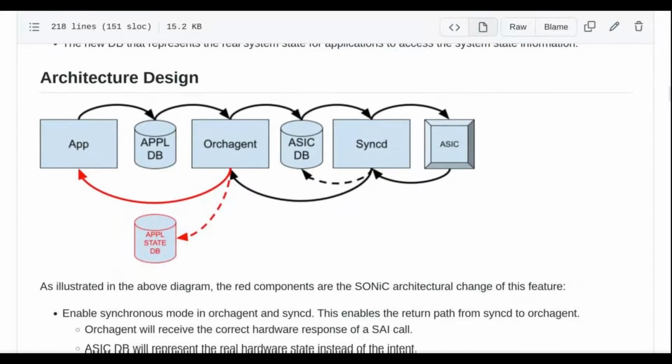So this is the overall architecture. The black color components are the existing SONiC components. First, we have to enable the sync mode. This will enable the response from syncd to the orchestration agent. And the dotted line means a conditional operation. When the sync mode is enabled, syncd will update the ASIC DB only after the program has been successful. So here the red ones are our new introductions.